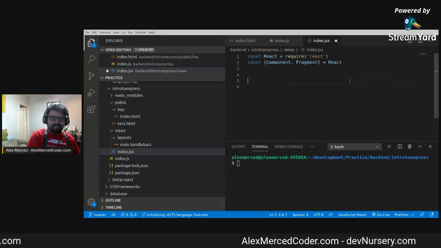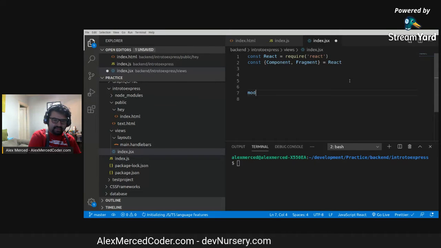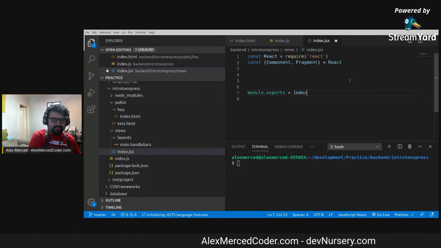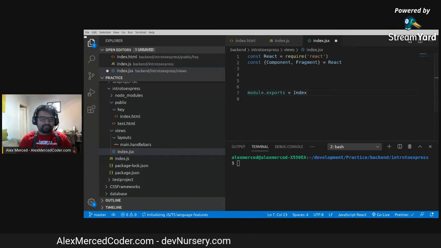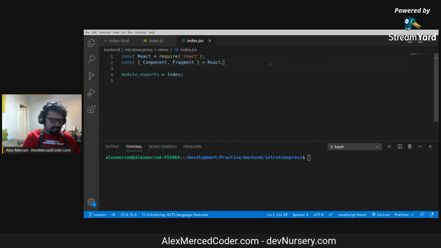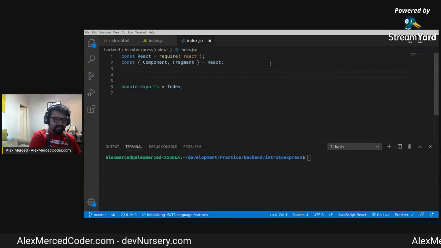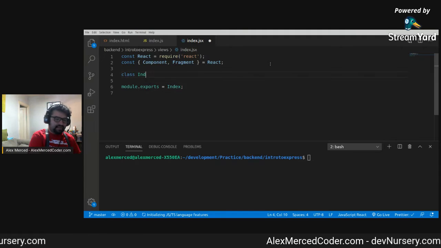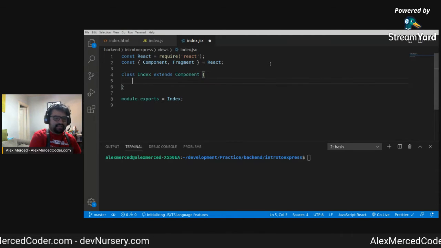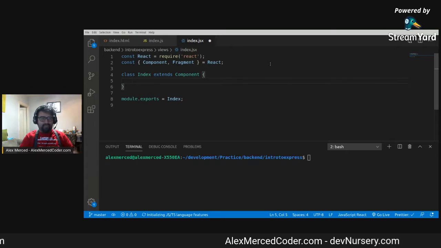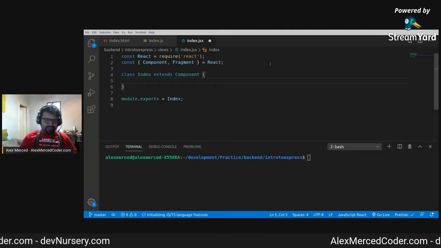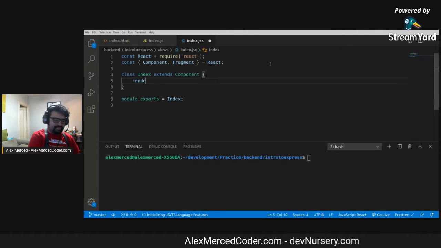And then again, I'm going to be creating an index component. So I'm just going to get this out of the way. module.exports equals index. Okay, save. Now there are two ways I could write the syntax for this component. I could do it as a class, which in this case I would have to do class index extends Component. And then inside that component, there's going to be a function that, whenever they render the component, tells React what to build there, like what HTML elements to make. That's called the render function, which takes no parameters.